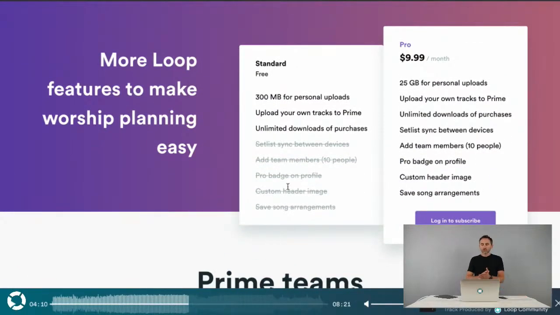So again, you don't have to be a Loop Pro member to use Loop Community. All of that is staying the same. You can still use Loop Community. Every person in Loop Community gets the standard plan for free, which gives you 300 megabytes of upload space for personal tracks, and we'll talk about that in a little bit. It lets you upload your own personal tracks, and you have unlimited downloads of your purchases. We do not limit you to a download window. When you buy a track from Loop Community, you can download it forever. It's not based on a time limit.